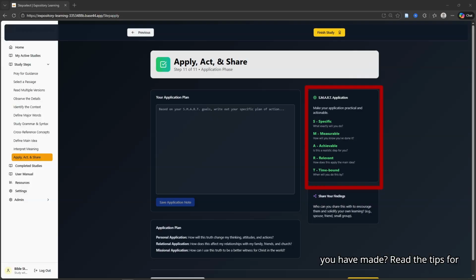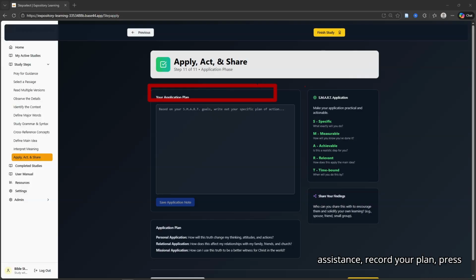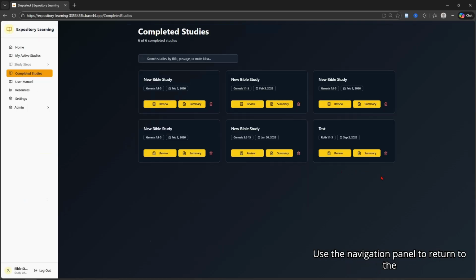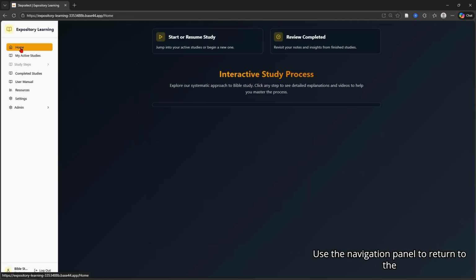Read the tips for assistance. Record your plan, press Finish Study, title it, and save it. It's now in completed studies to review. You can also print a summary of your study. Use the navigation panel to return to the home page.